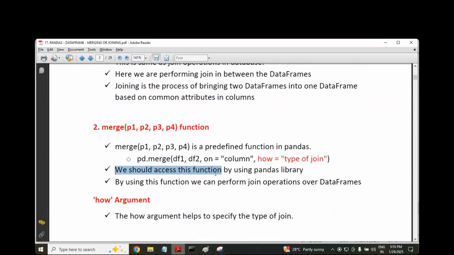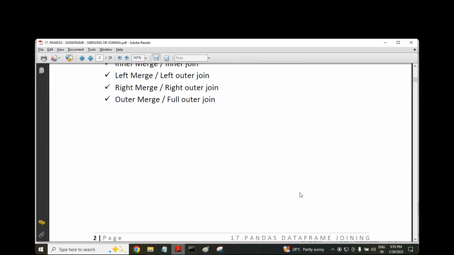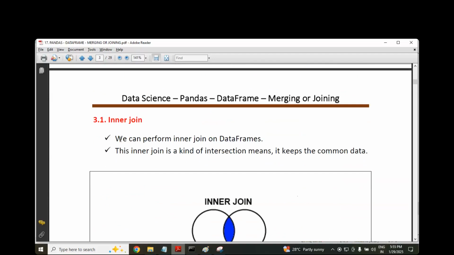We should access this function by using the pandas library. I mean to say, merge we can access by using pandas. By using this function, we can perform join operations over the data frame. The how argument helps to specify the type of the join. What join you want to work, you can specify. We can perform inner join in the data frame. This inner join is a kind of intersection, which means it keeps common data.